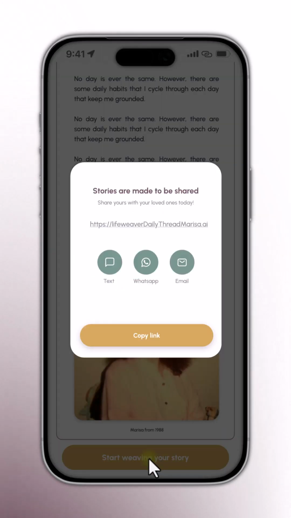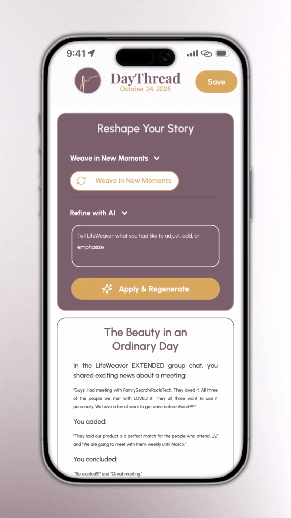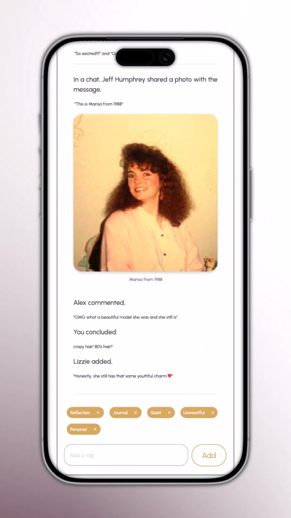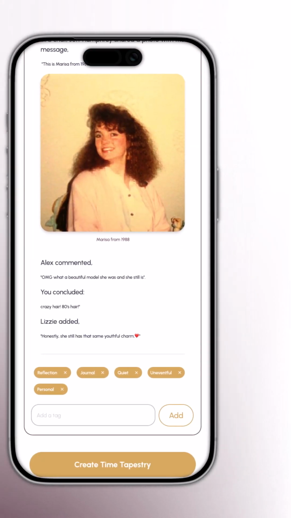Day threads are made to be shared. Choose text, WhatsApp, or email, or tap Copy Link to share your story anywhere. If you want to reshape your day thread, tap Edit. Tell LifeWeaver what to adjust, add, or emphasize, then tap Apply and Regenerate. LifeWeaver will weave your feedback into an updated version you can review before saving.